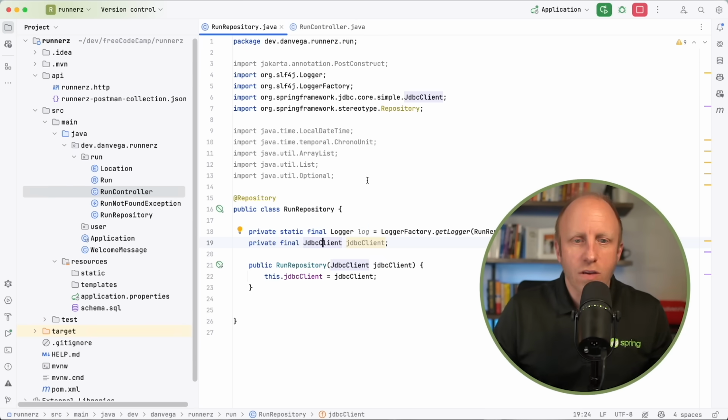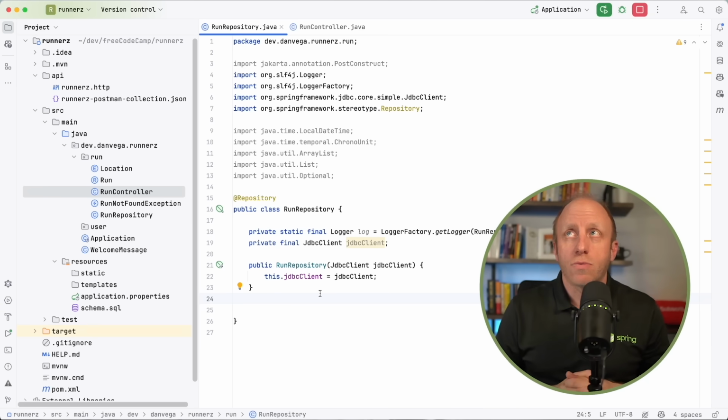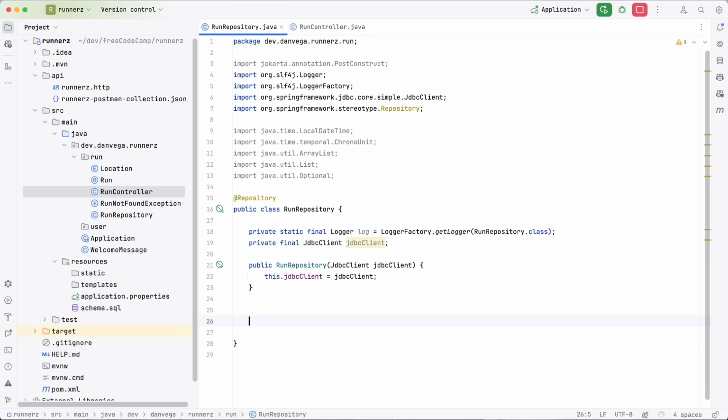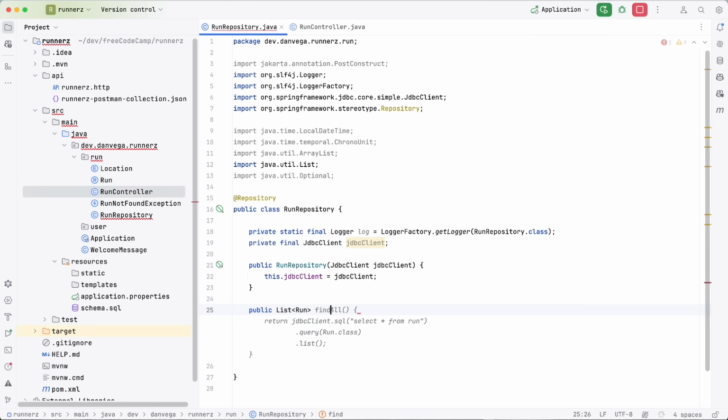So let's use this to replace the functionality that we had in our in-memory repository. I want to be able to find all of the runs in the database. So what we're going to do is say, I want a list of runs, and we'll call this findAll.